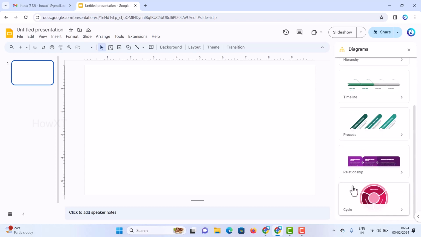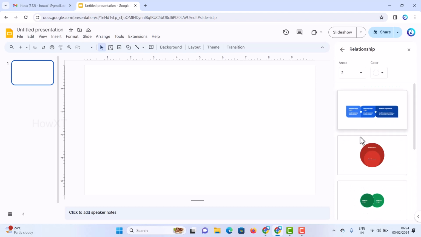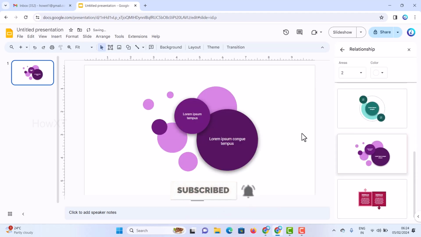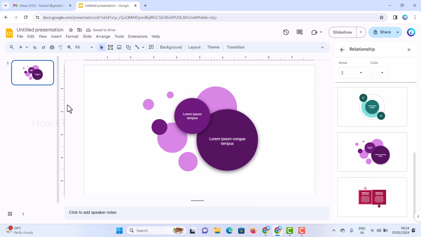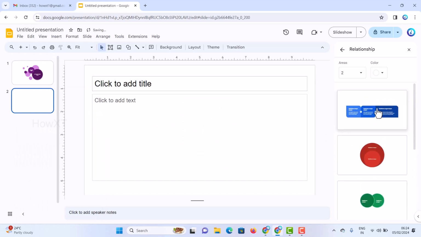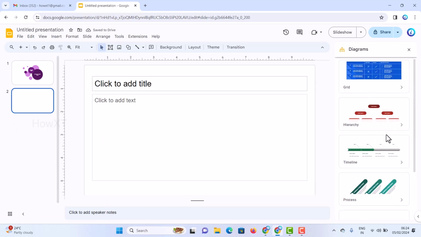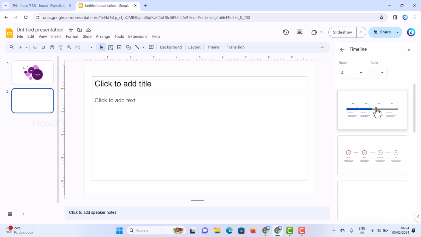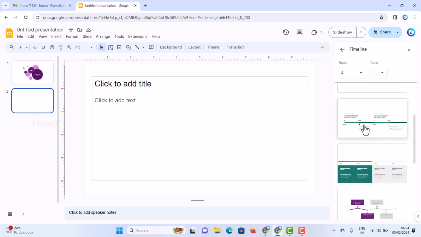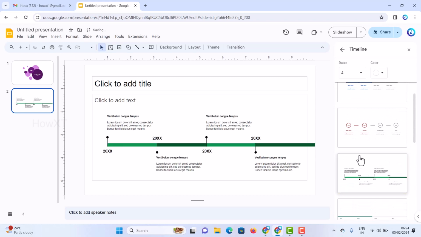For example, I want to have some relationship-related things, like the manager and so on, everything will be an infographic method, so that you can easily identify and have access. For example, I want to create a new slide over here. I want more options for the timeline. There are plenty of timelines available. You can choose and have access to the beautiful infographics.